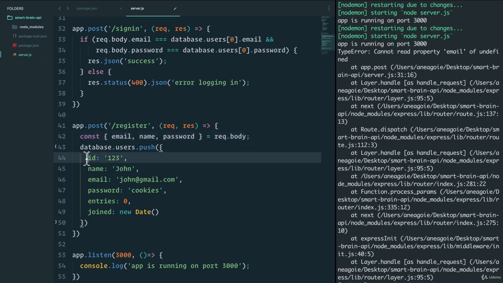And now on the database, for now, we can just statically add the ID of 125. Name will be the name that we get. Email will be email, again, that we get. And then finally, password will be what we receive. And entries will be 0 because Anne will be a new user and she will start off with 0 entries. And joined will be new Date, because whenever this is run, it will generate the timestamp of that day and time.